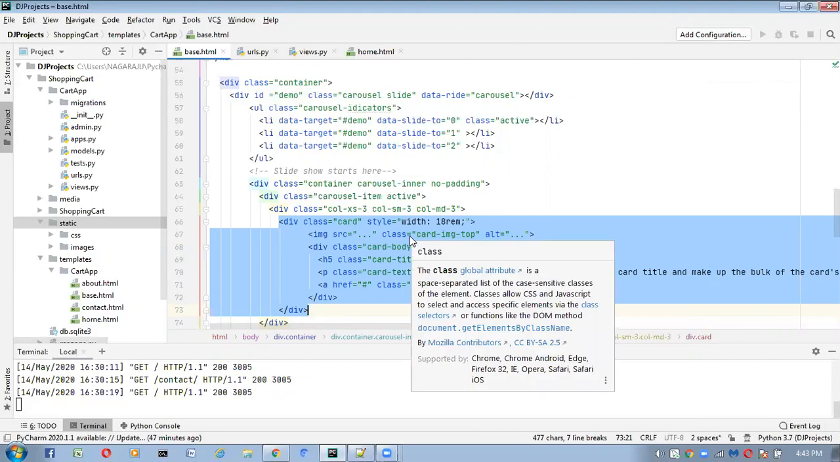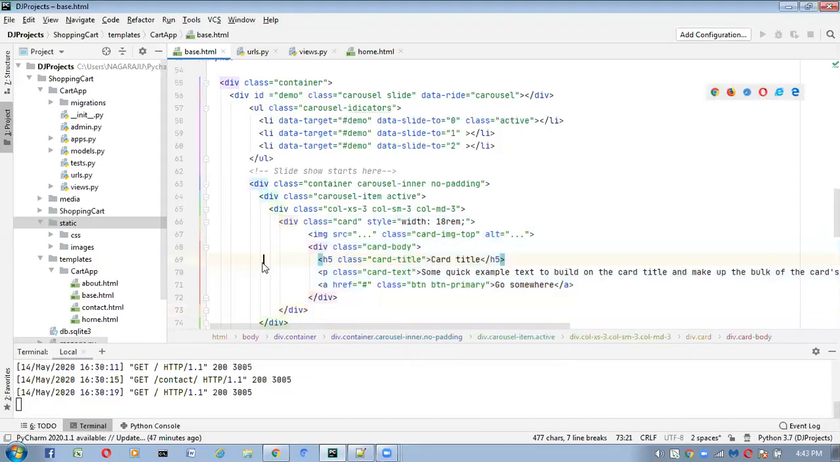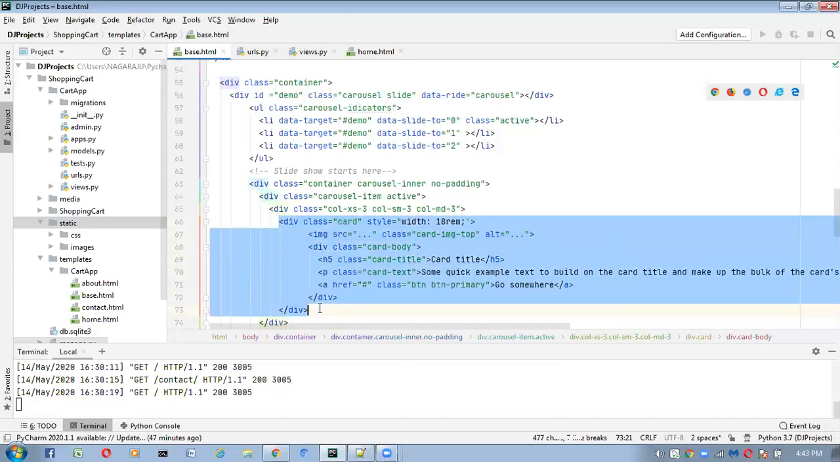In each slide, in total how many images do you want to show? Total 4 images I want to show. So now take this card 4 times like this. If you want to display 4 images in each slide, what we have to do is take these images 4 times here.